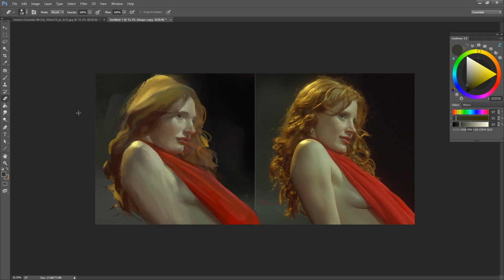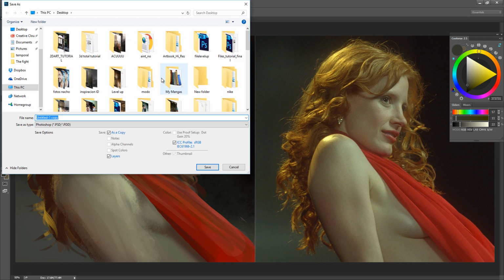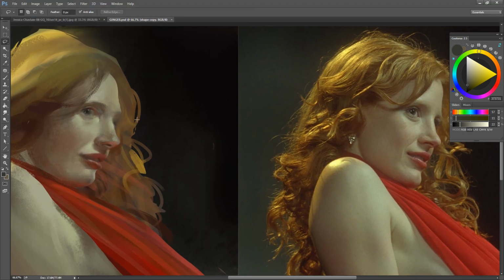For example, in the hair and maybe the bottom part of her body, I will keep things a little bit more loose. Not all of the image, as I said before, has to have the same treatment. It's nice to find some areas that are more polished and other ones that are way more painterly and more organic.